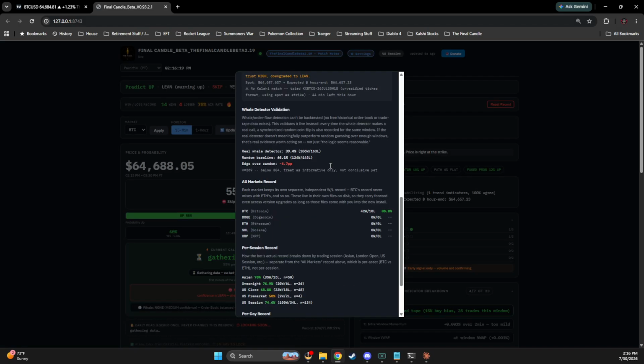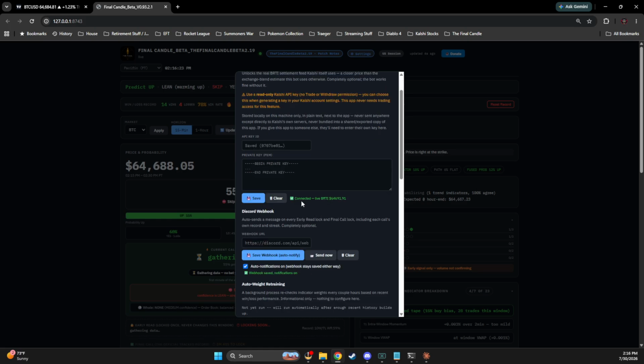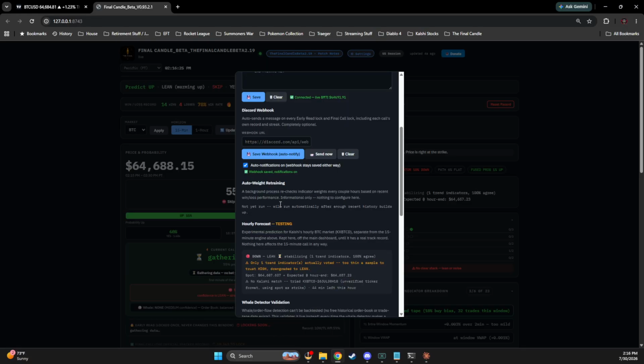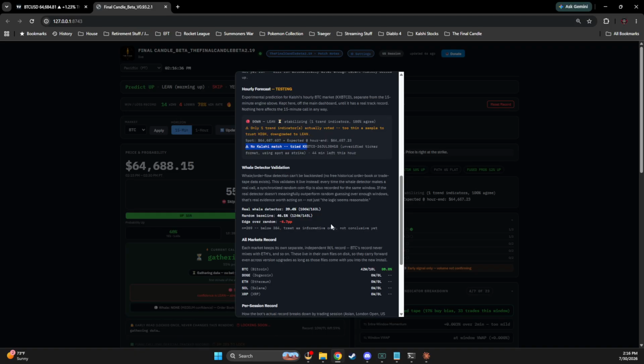We added in the settings. Obviously, you can manually save your Kalshi API. You can have a Discord webhook still. This is something that hasn't yet ran, but it's trying to do like auto weight retraining. This is that hour again, just in here. Still working on trying to get the Kalshi match.